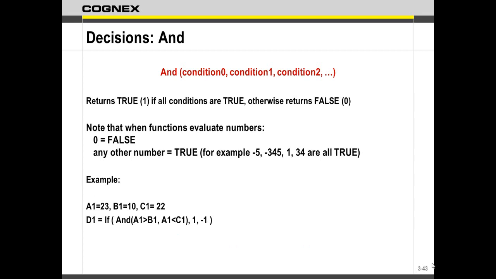If even one of those conditions is false, it is false. So with that said, we're going to embed it inside an if statement. We're going to say that A1 equals 23, B1 equals 10, and C1 equals 22. So we're going to say D1 equals if and A1 is greater than B1, and A1 is less than C1, give me 1 or negative 1. So what is going to be sitting in D1?